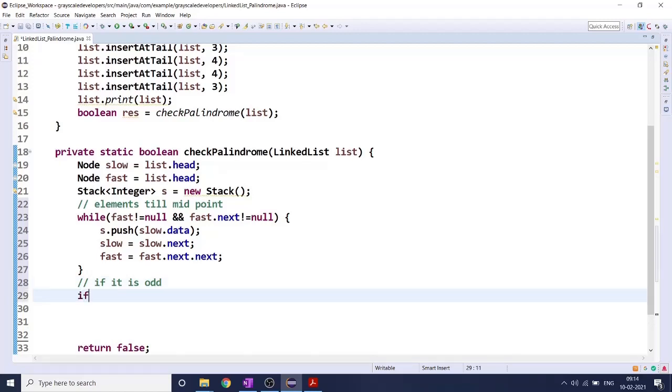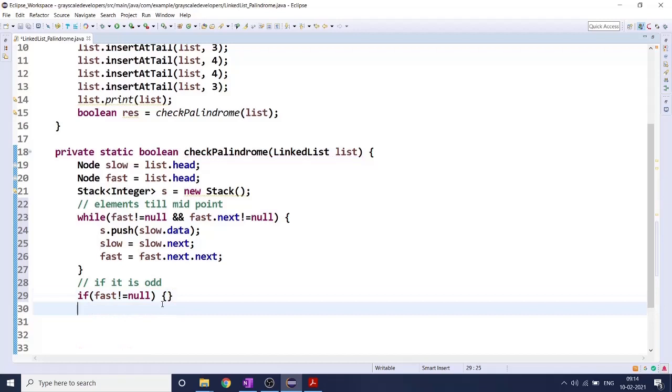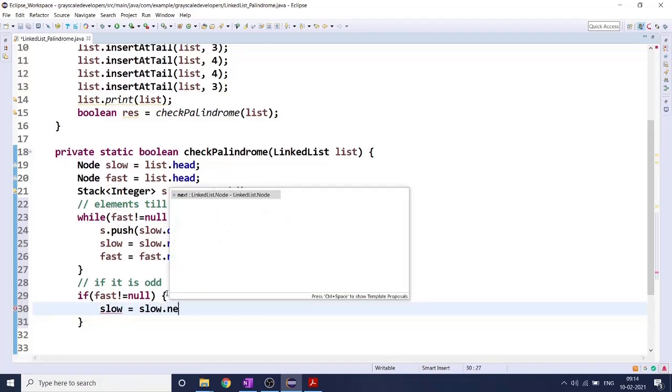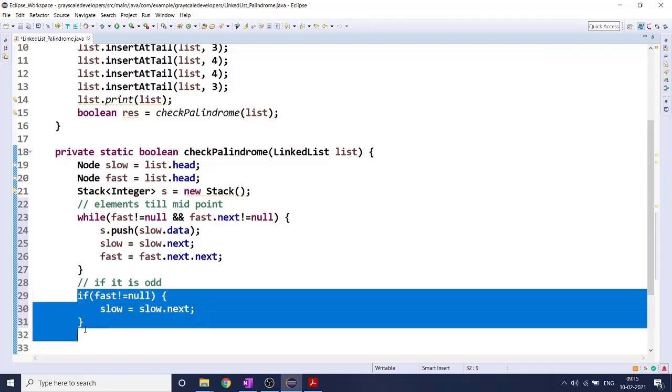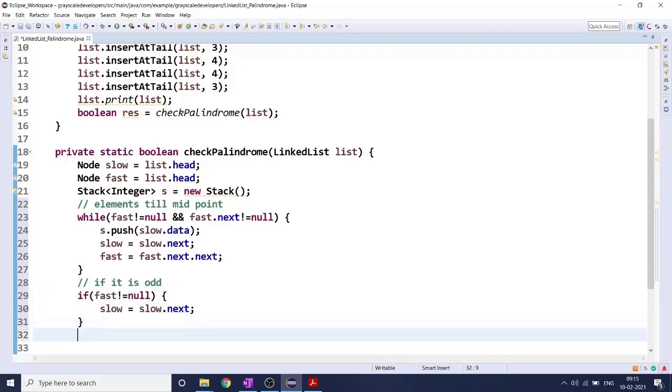So we can check here, if fast not equal to null. If fast not equal to null means it is odd. So if fast not equal to null, then I have to make slow equal to slow dot next. Explained already, if it is odd, I have to make slow equal to slow dot next.